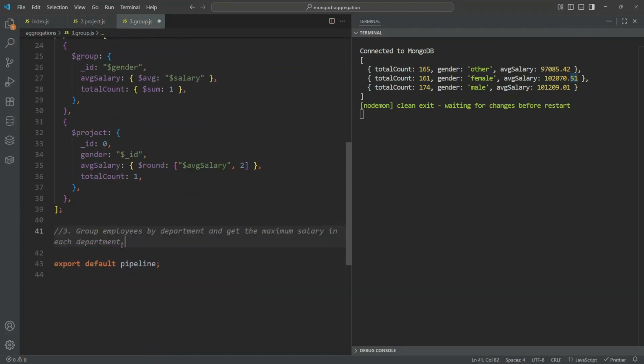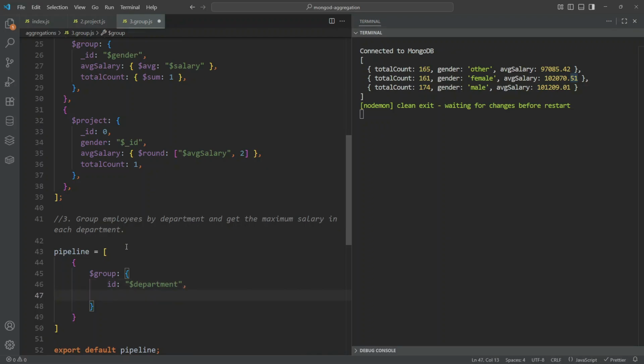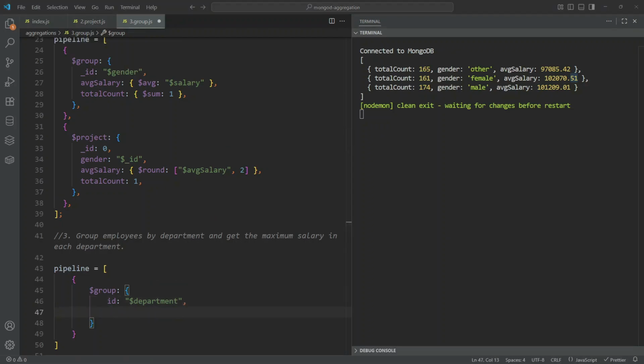It is saying, group employees by department and get maximum salary in each department. Let us do this one. So pipeline, and I will say dollar group, and with which field do I have to group? I have to group by dollar department, and what I have to take is the maximum salary.